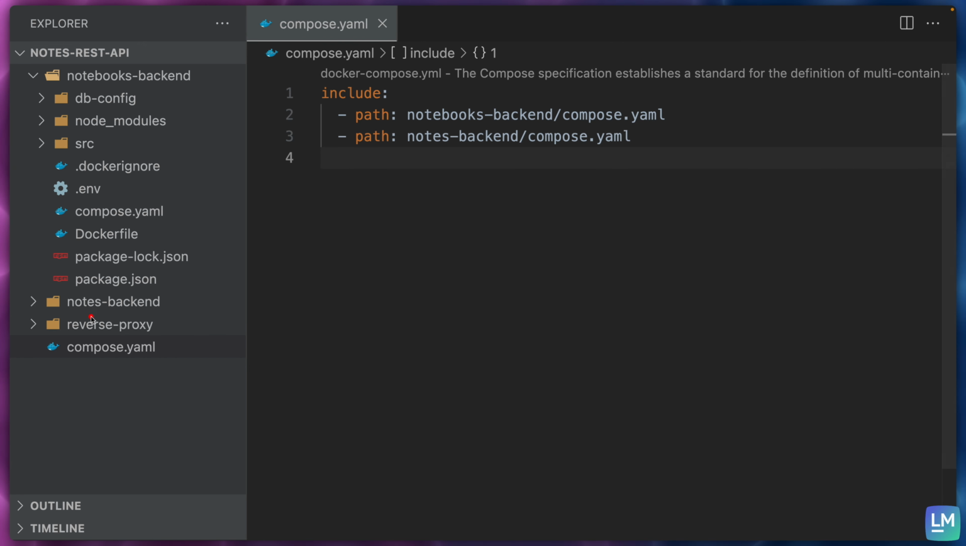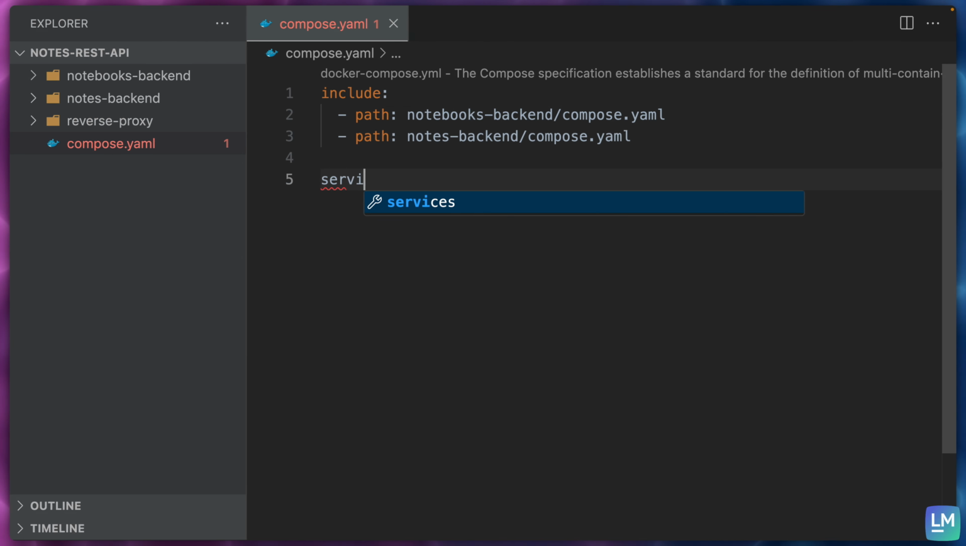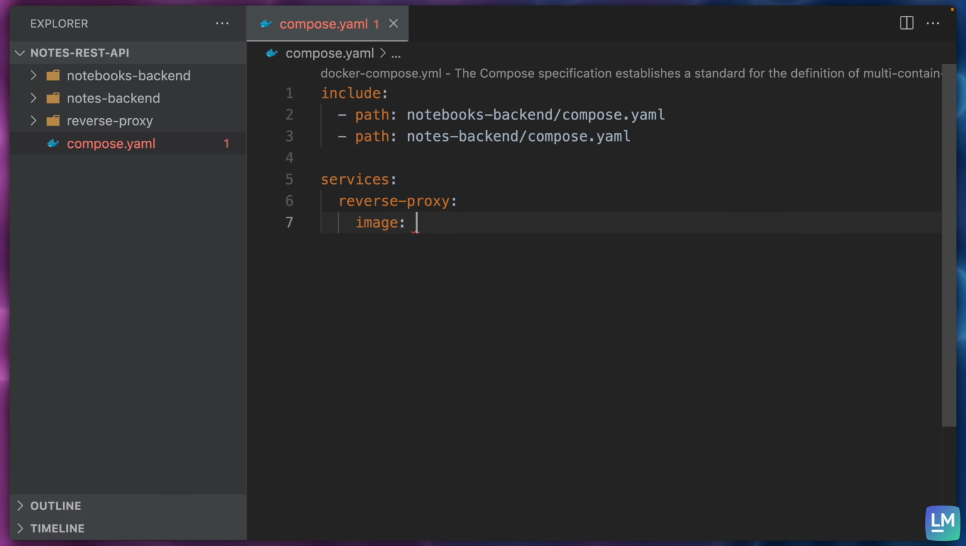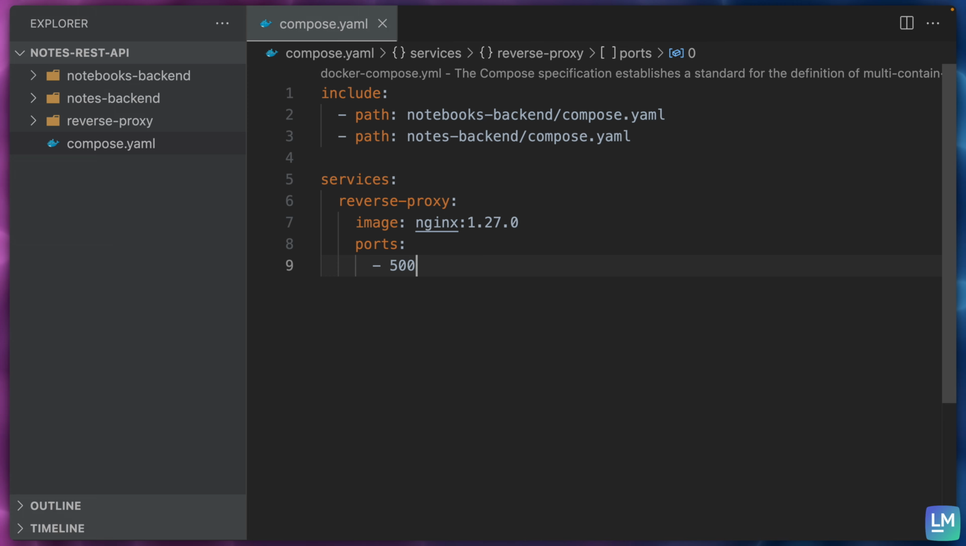Hello and welcome back. Let's define our reverse proxy and configure it. We're going to use NGINX as the image here to act as the reverse proxy. After we include both the compose files from the individual projects, we can also define additional services. Let's call this reverse-proxy. We're going to use an image here: nginx:1.27.0, and we would like to expose this on port 5000. So port 5000 of our localhost will map to port 80 of our container.